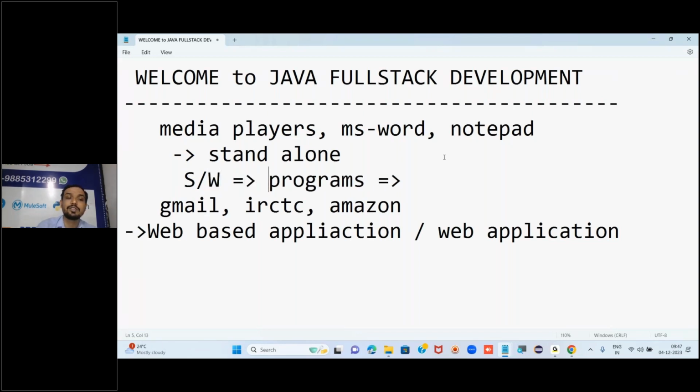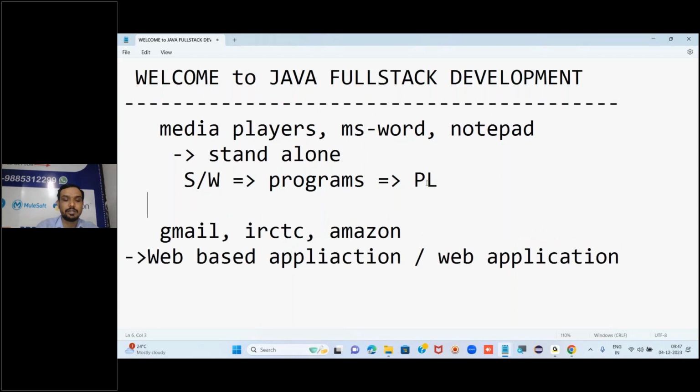Actually, software is a general word which we generally use for a software application. That software application is a combination of programs, and those programs are usually written with the help of programming languages, like Java or C++ or even C language, but nowadays people have more languages. That's from the designer or programmer perspective.